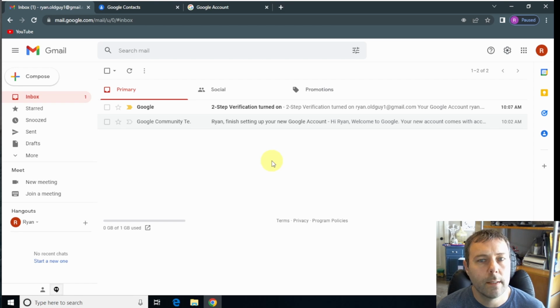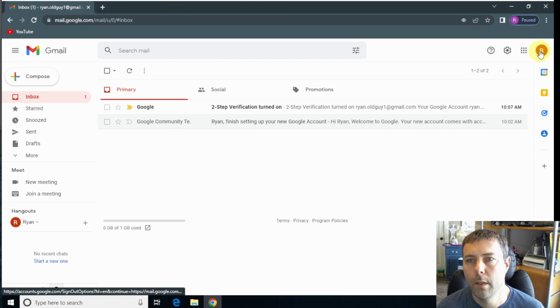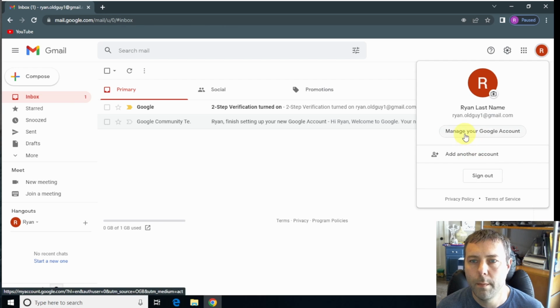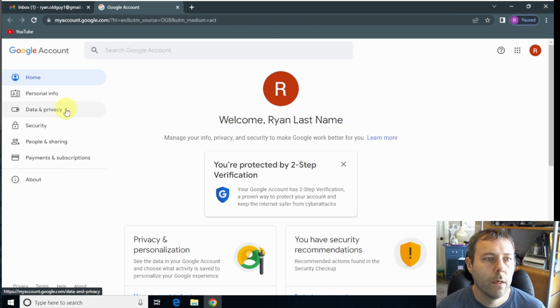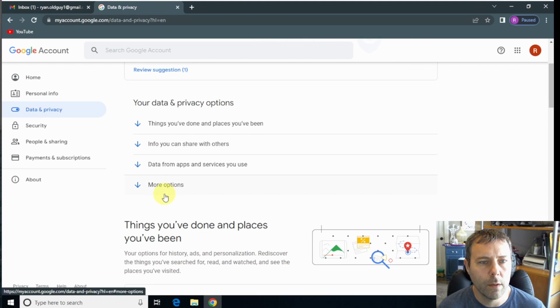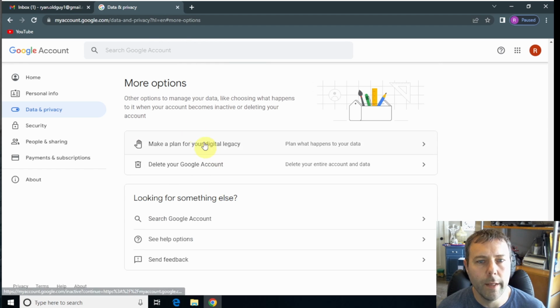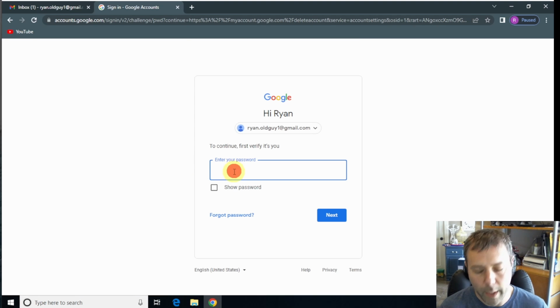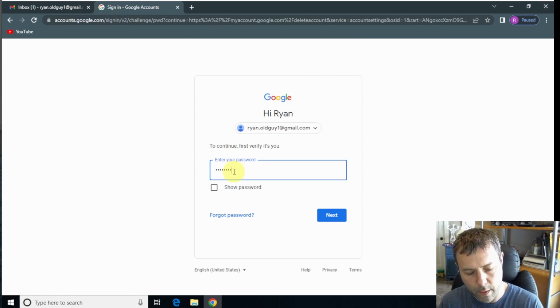The next step is, let's say you didn't want an account and you want to delete it. So we are going to go into a similar section. Click on your initial here, click on Manage Google account. You want to go to Data and privacy. It's actually hard to find. Under More options, you've got options to delete your account. Re-enter your current password so it knows that it's you.